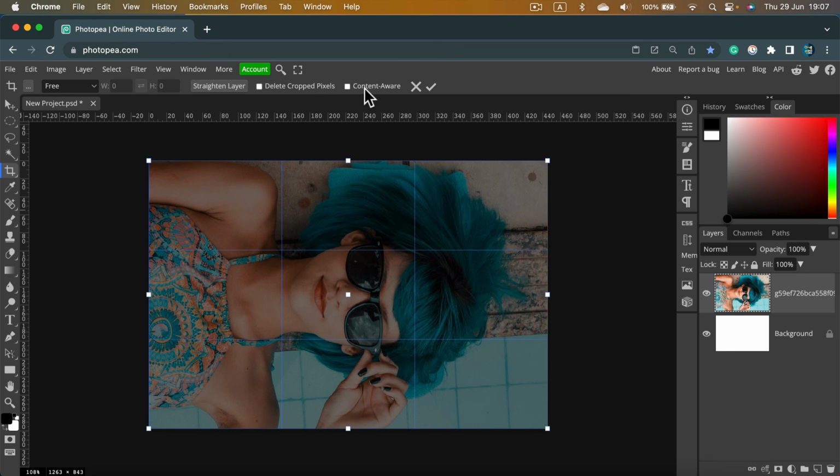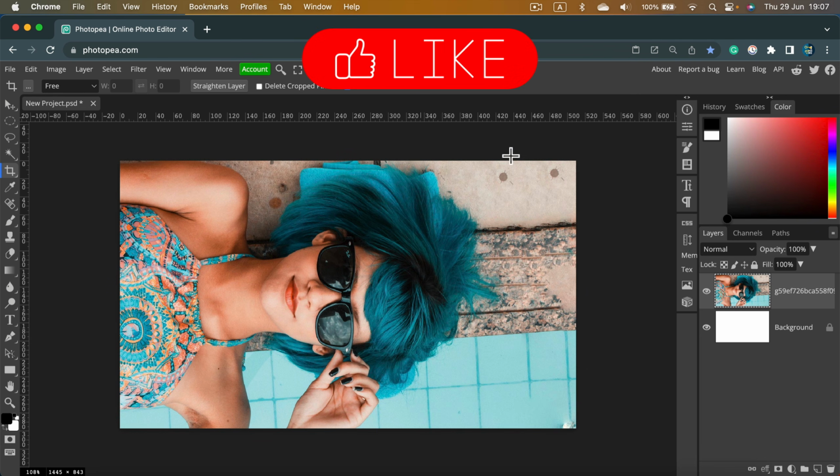This time I will turn on content aware. And that's a really cool feature. Take a look. Now this time I try to extend the backdrop with content aware on. Alright, the program generates extra backdrop for me. Keep in mind, it's not perfect. As you can see, it duplicated this very same stain, but it's a really cool feature.